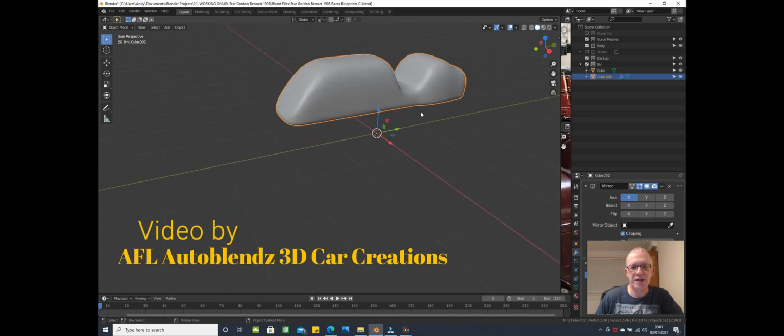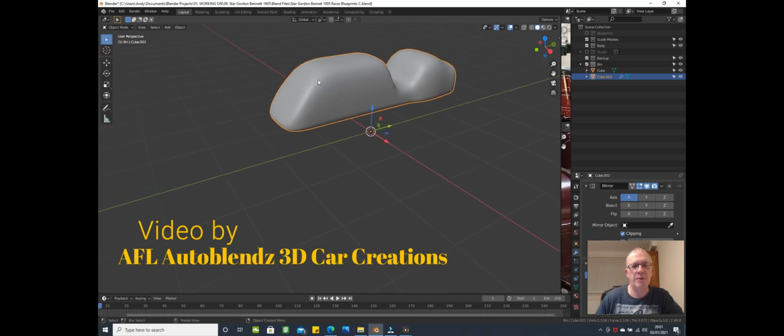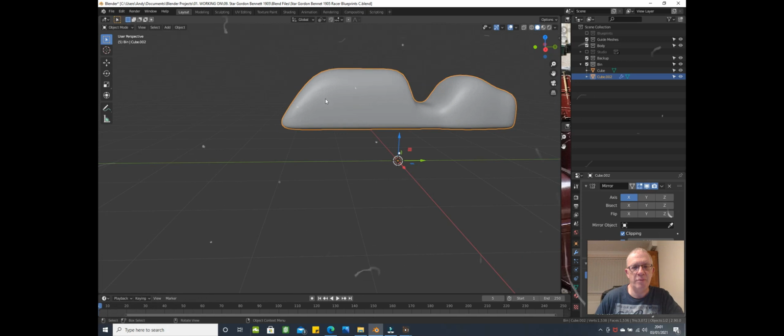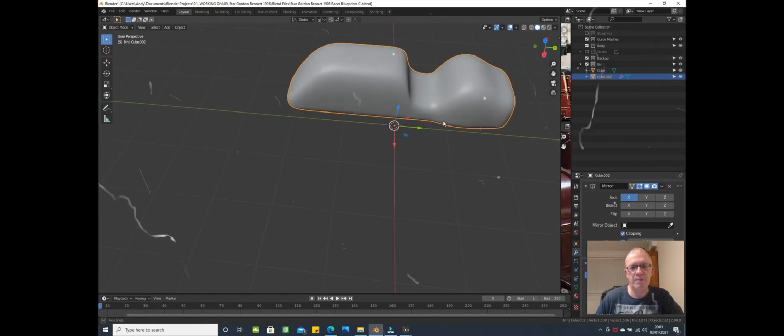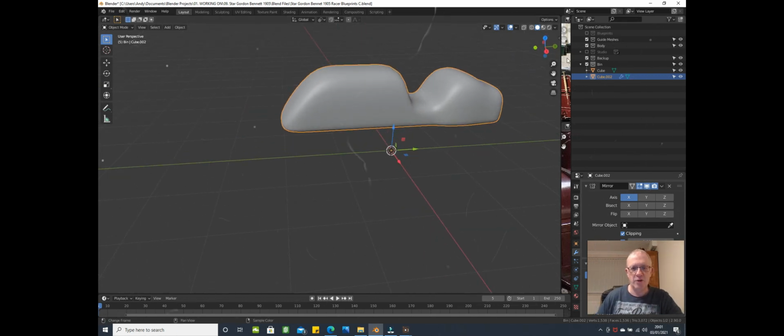So that's the first episode. In the next episode we'll be refining the shape. Obviously this will come down around here, and this will be fine-tuned. But that's the start of the sculpting process for the car.